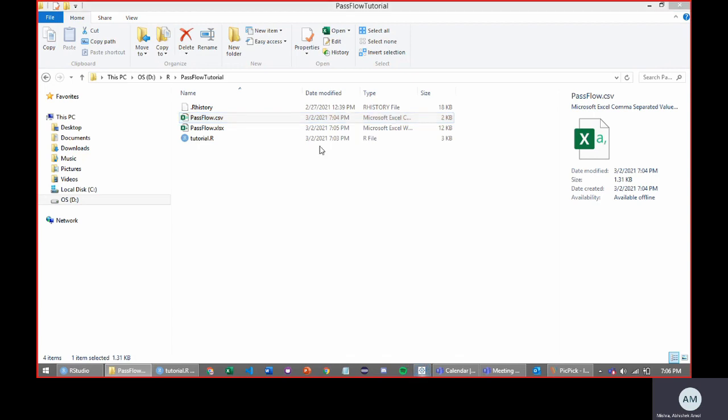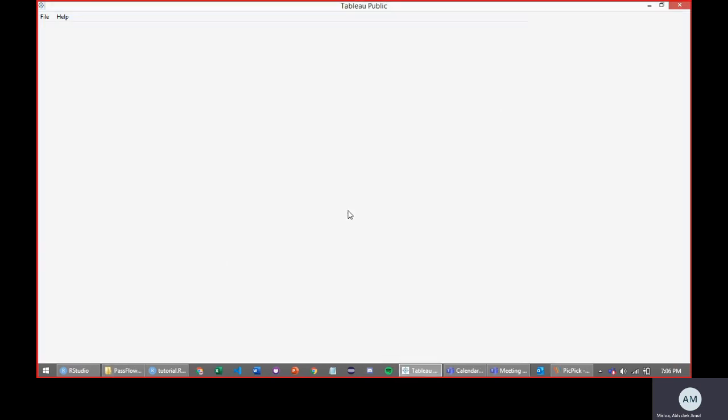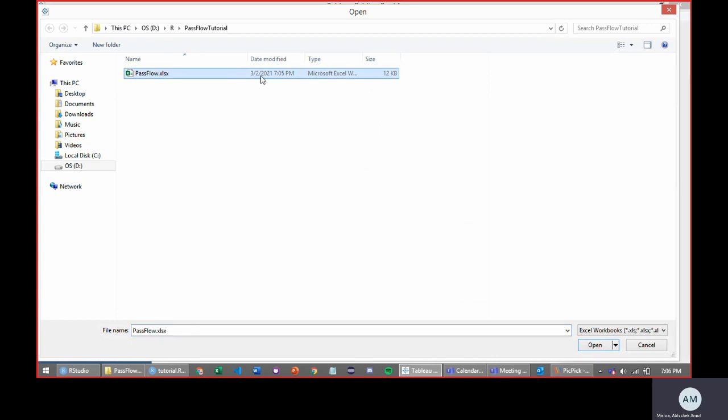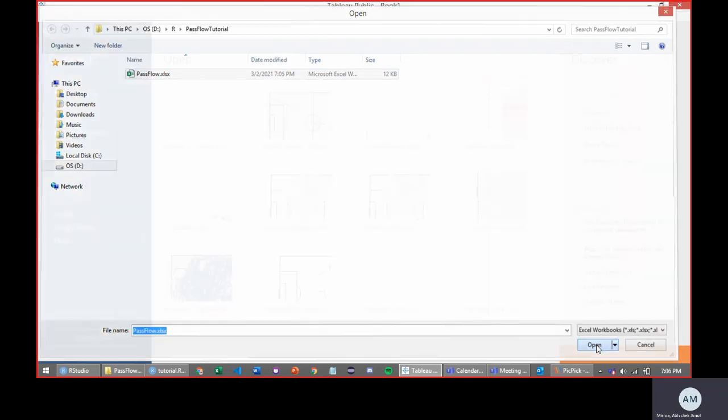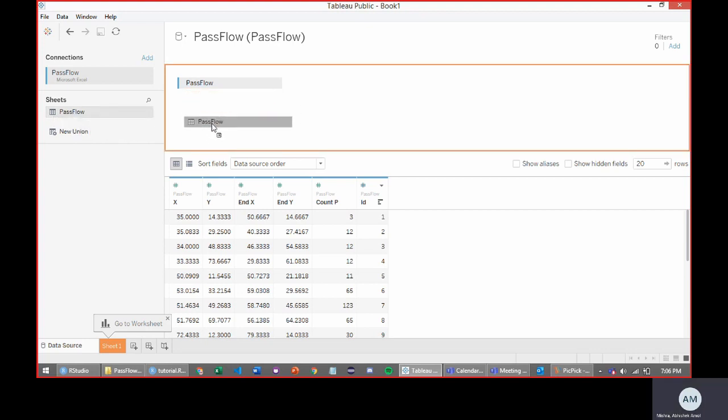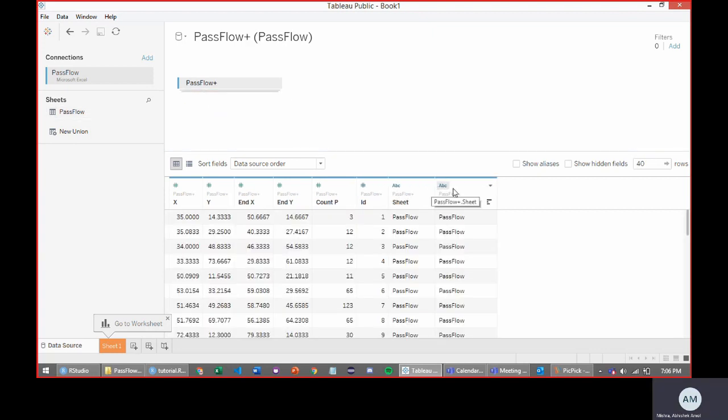So now we can open Tableau. Let's open the public edition. That's what I use. We go to Microsoft Excel. We're going to click the file that we just created, the Excel workbook file. And you should see your ID column made along with the other columns that we made. And then we're going to drag this pass flow here. We're going to say drag table to union. We're going to drag that. And you should see two more columns being made, sheet and table name.